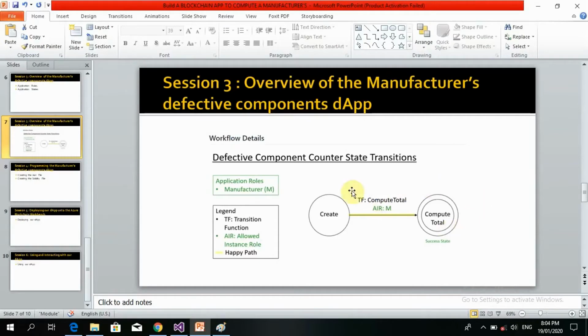Actually, this will show you how you can use arrays and lists in creating your dApp. That's why I'm teaching you how to do that by using the example of a manufacturer defective component counter state transition. Like I said, that's the workflow. The instance role we're going to give to the manufacturer user, and the workflow is going to be a simple workflow to total the number of defective components over 12 months.